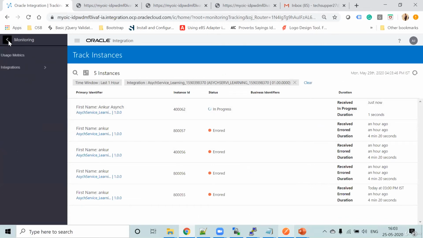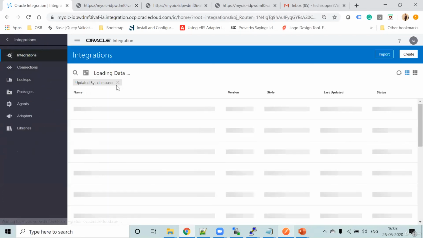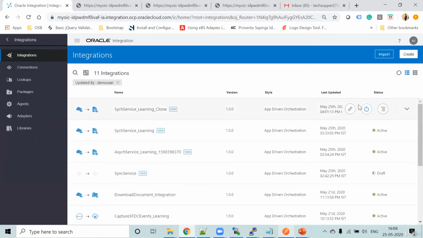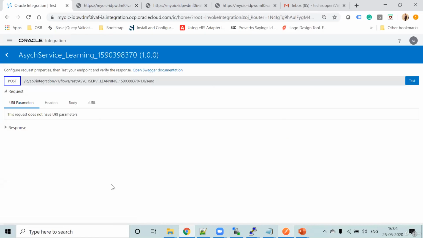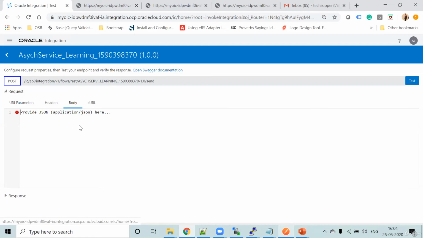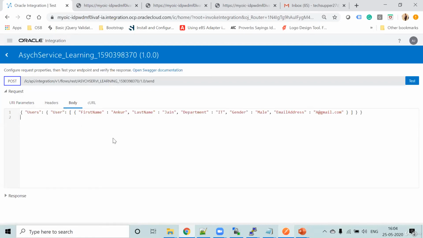Let me just try one more time. The async integration sends the status code immediately. It is because it does not have a successful callback or response. And for another flow, then test.